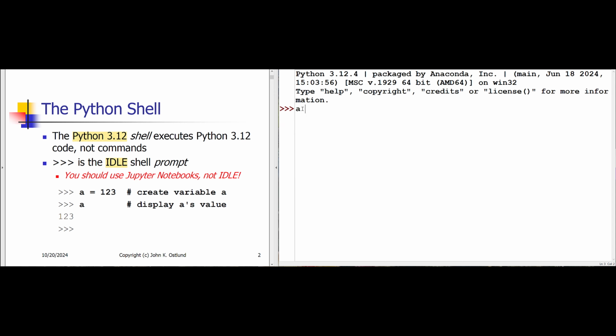The three greater than symbols here are the prompt, and at the prompt I can type commands, Python code statements such as a gets 123. And then if I type a again, that displays the value that the variable a is currently referring to.